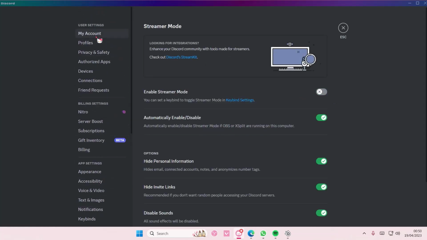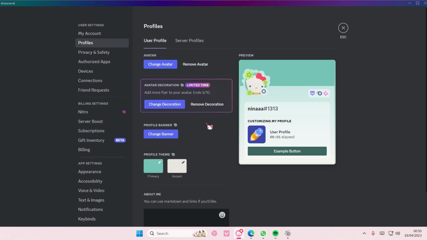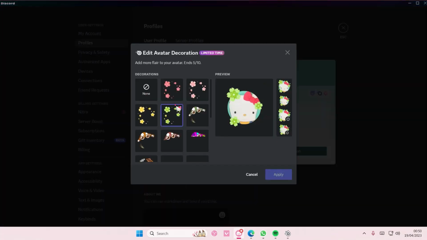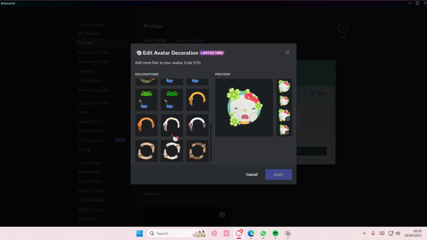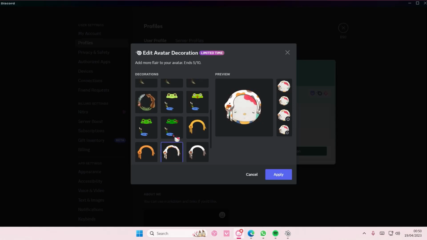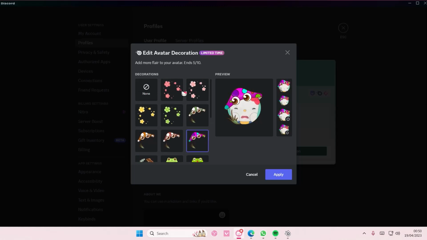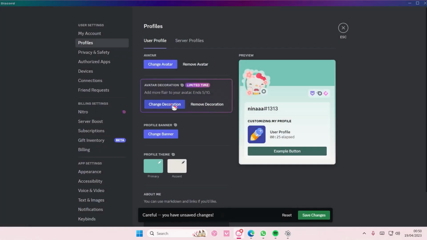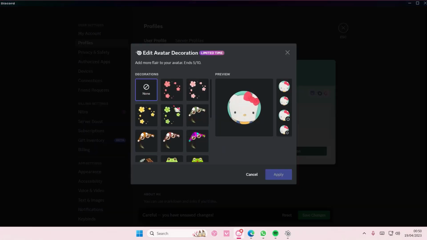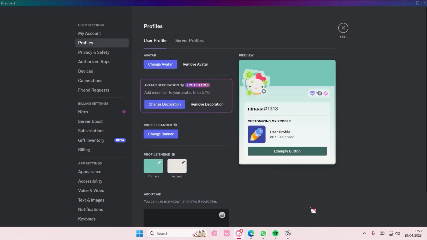And then go to profile, and then here I am just going to select change decoration, and then select the decoration that I want. So we have this dog one and this cat one, this frog one. This one's cute, and these leaves one, mushrooms, and as well as flowers. And once you're done, just press apply. And you can even remove them if you don't want them, but I'm just going to apply this one and press save changes. And that is basically it.